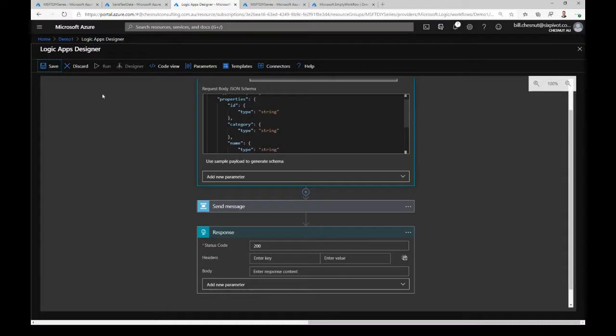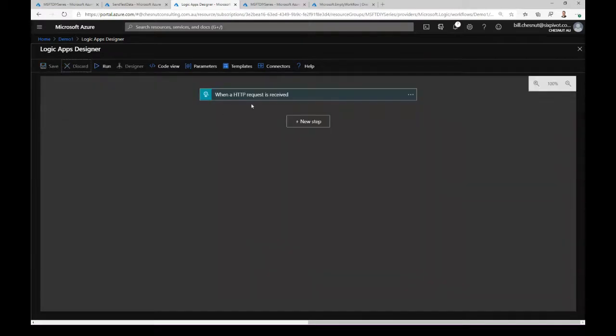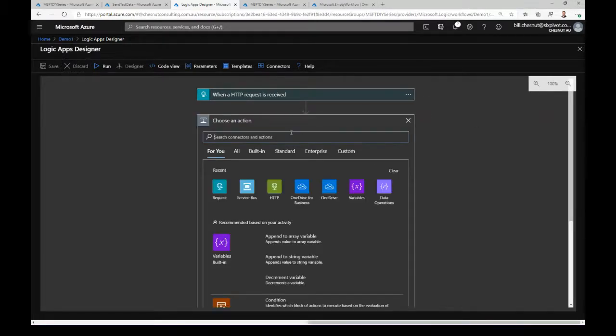But basically, once we've got that done, and let's just discard that, we're back to our HTTP request that we've got there, and we can actually just add a really quick response to that.